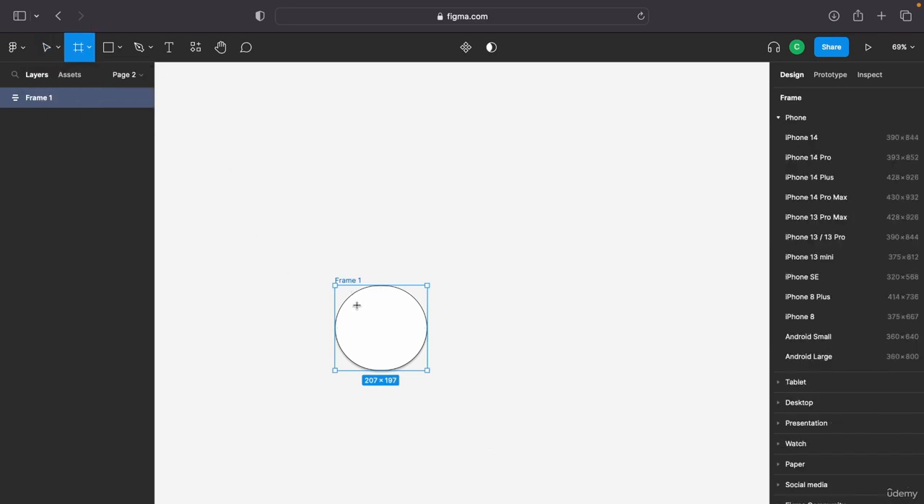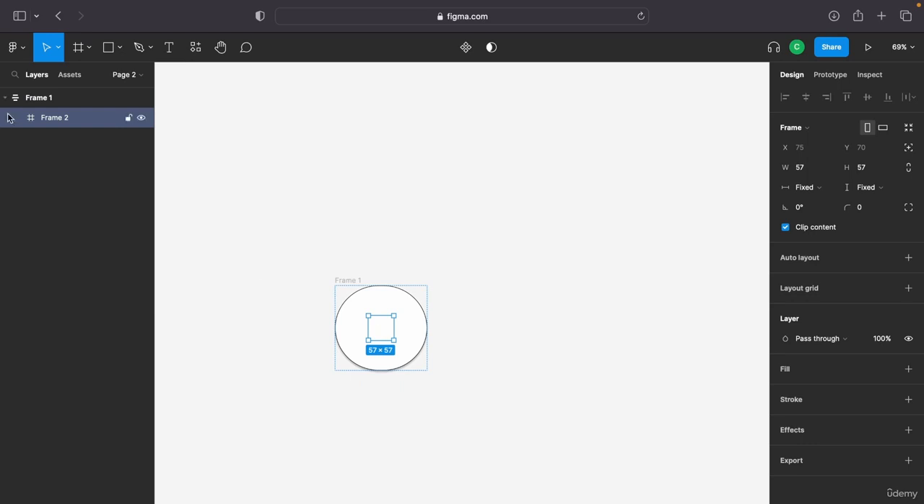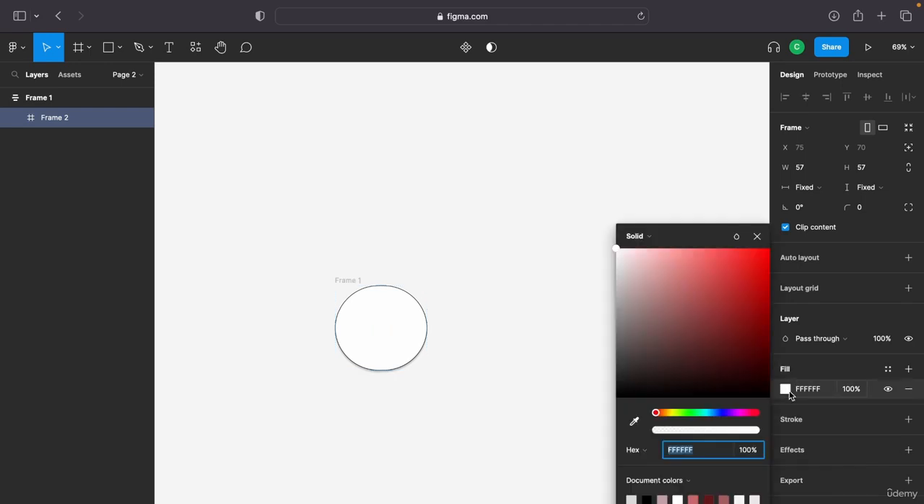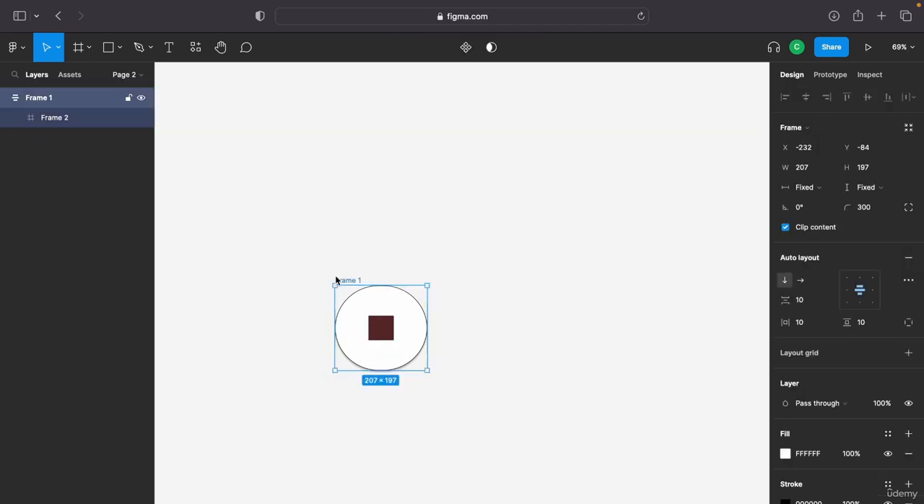F is a shortcut for frames like C, and when we have this tool right here and we have auto layout turned on, you can see we can change the layout of any object inside the frame.